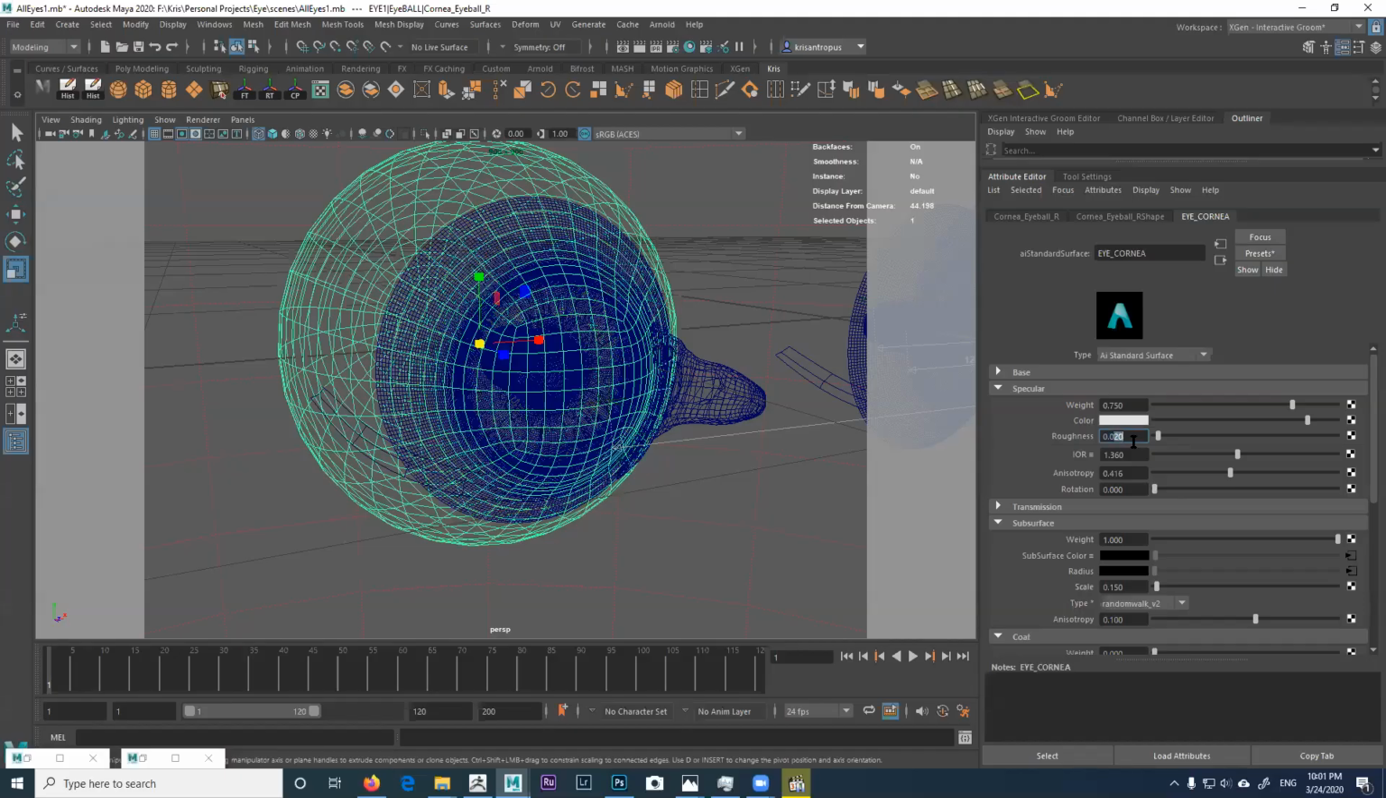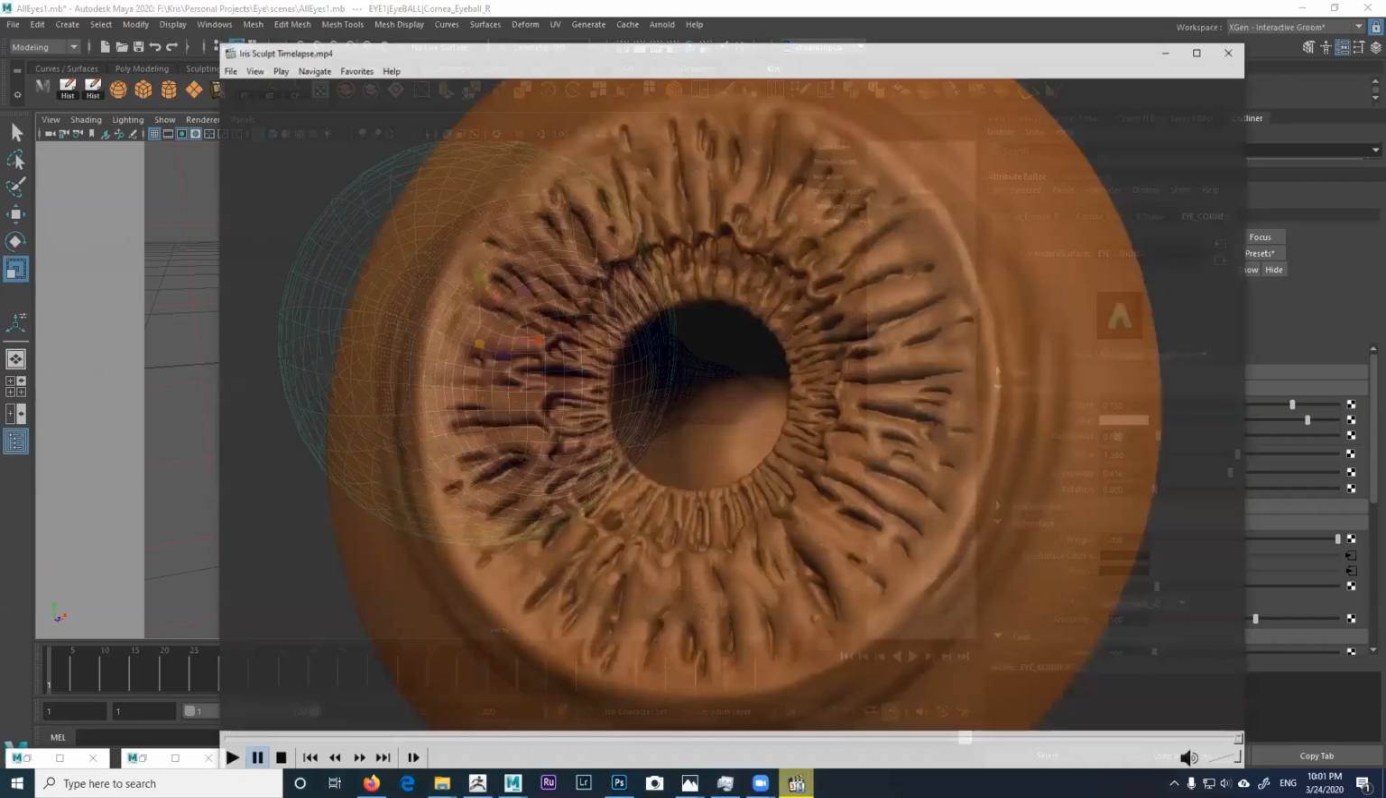The roughness is almost mirror. If you go to 0, it's a complete mirror. So this is a little bit less than mirror, so 0.020. Index of refraction, 1.36. So let's talk about the index of refraction.